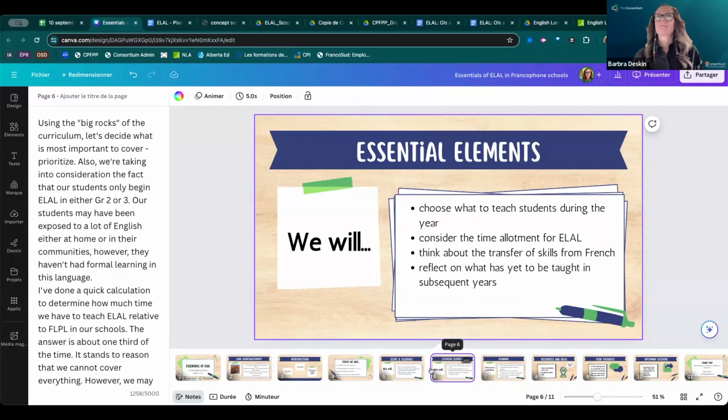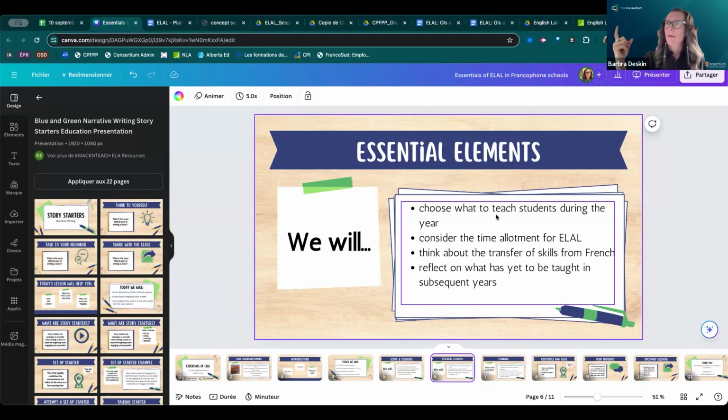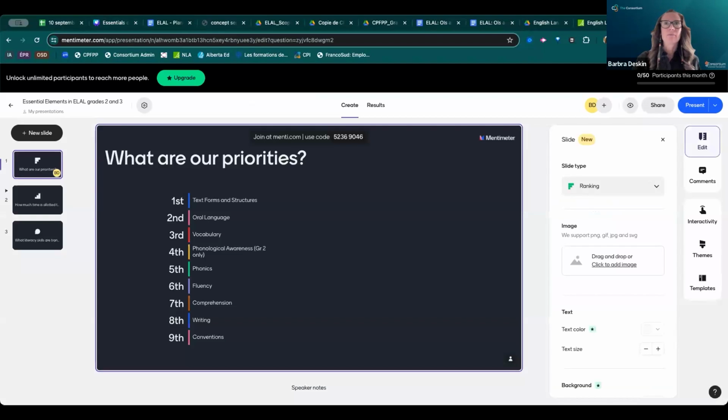Okay, so I know that, and here we go. I'm going to try and share this with you. There we go, the essential elements, right? We get to choose what we teach our students during the year, and considering the time allotment for ELAL specifically in a Francophone school, we want to also think about the skills that will be transferred from FLPL and reflect on what's taught in subsequent years. So I prepared a little Mentimeter, but we won't have to do this. I just want you to think and want us to talk about what the priorities are.